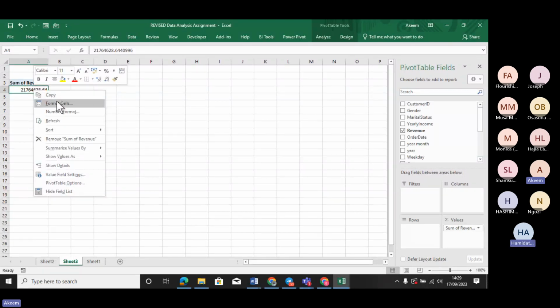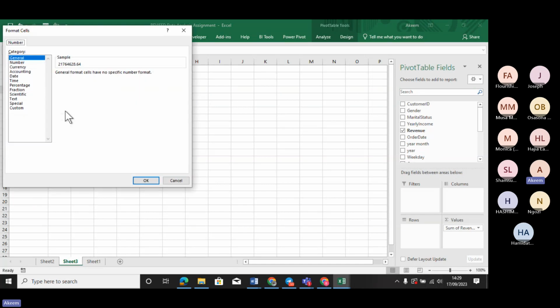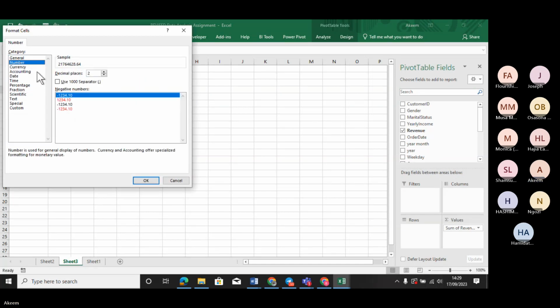Should I create another pivot? Yes, create another pivot table and just drag only sum of revenue into the value. That's all. So if you want to format this cell, you can use format cell or number format. I'm going to use number format for now, and I'm going to use number. I check this box just like our normal formatting, and I hit OK.